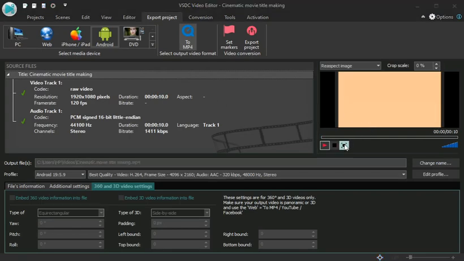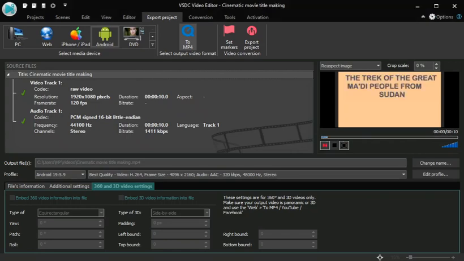And this is bringing us to almost the end of this video, but I want to first of all show you the preview full screen. Good, here we go. The Trek of the Great Madi People from Sudan, by Axiomatic Chezero. And that is it.